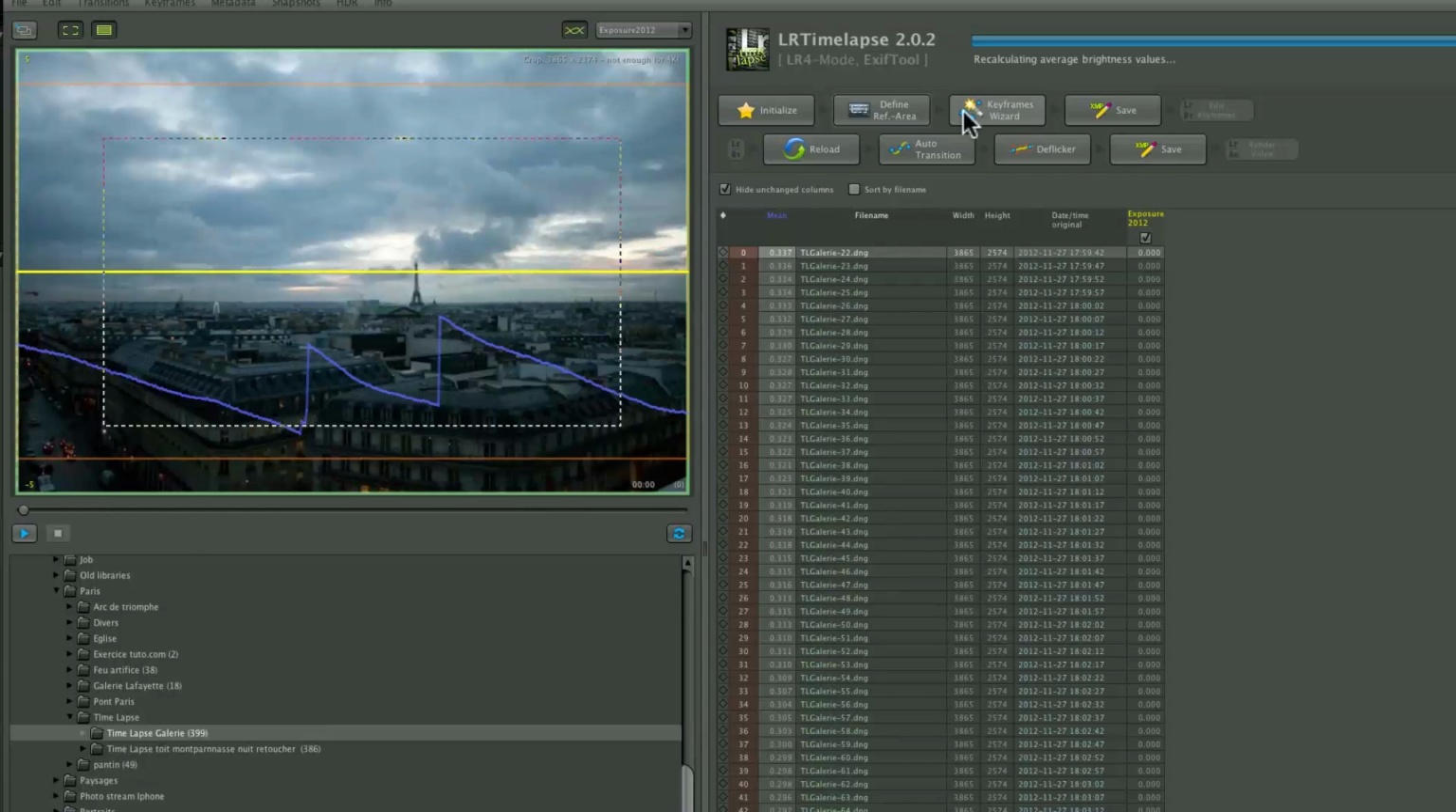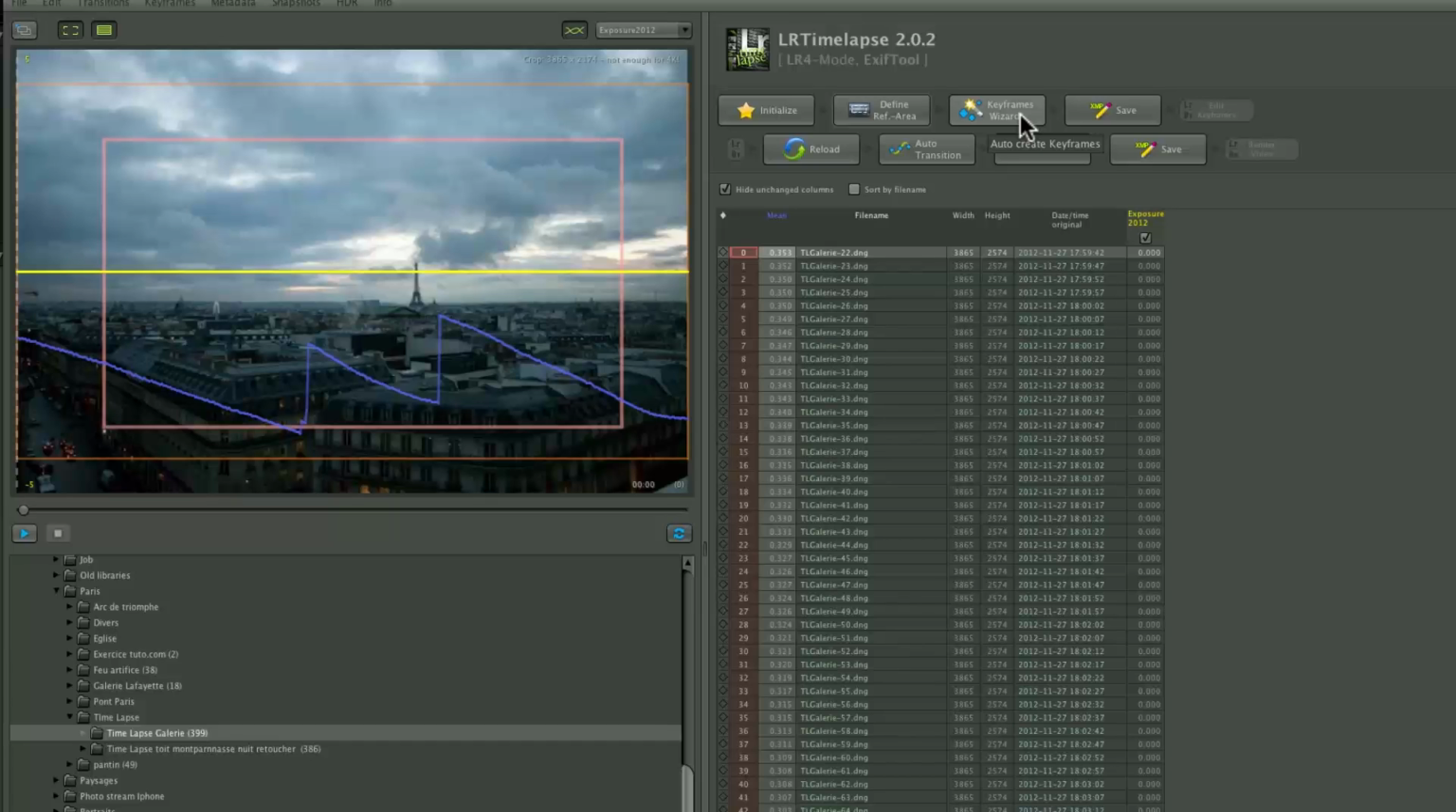Okay, and the next thing we're going to do is press the keyframe wizard, because this is the paid version. I actually bought the software and I really encourage you to do it. It's about 80 or 19 euros. It's really good. If you're serious about time-lapse, you must purchase that software.